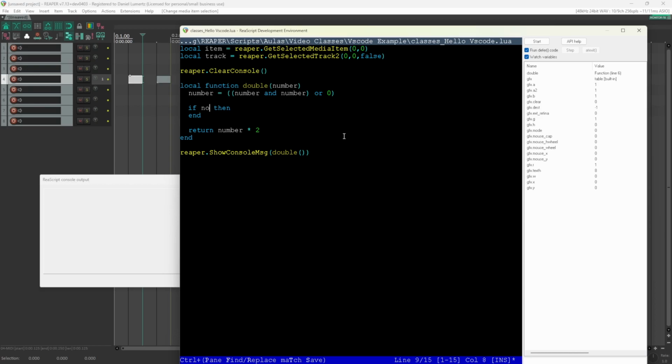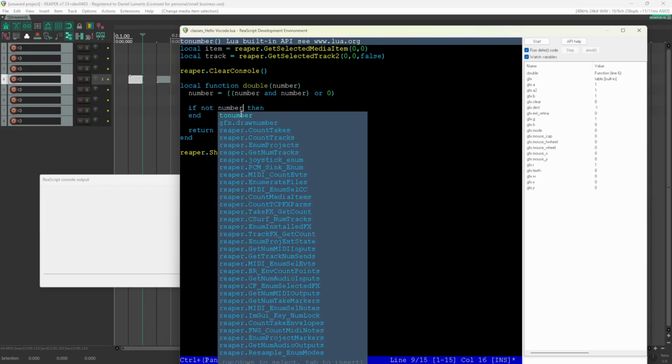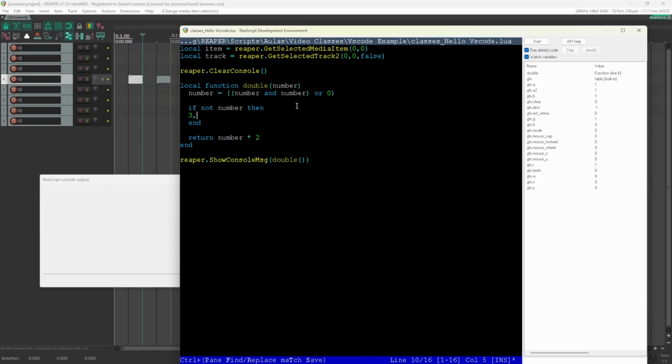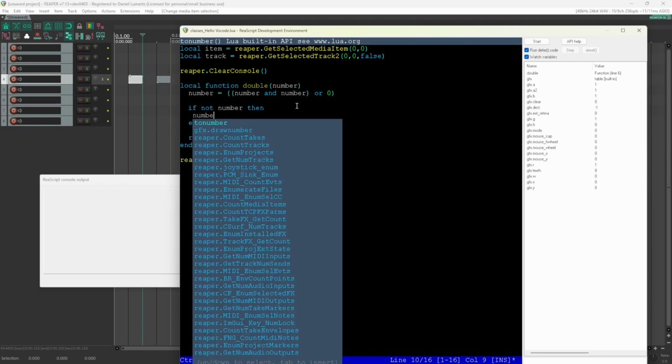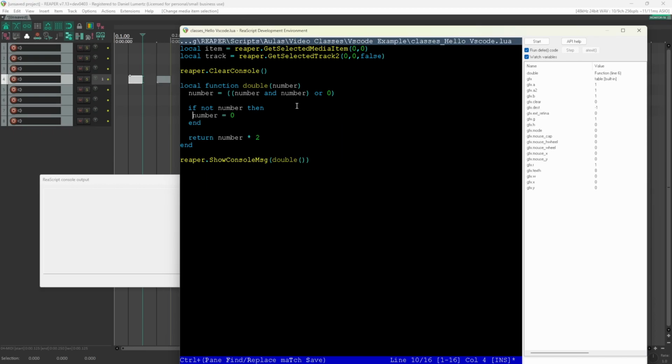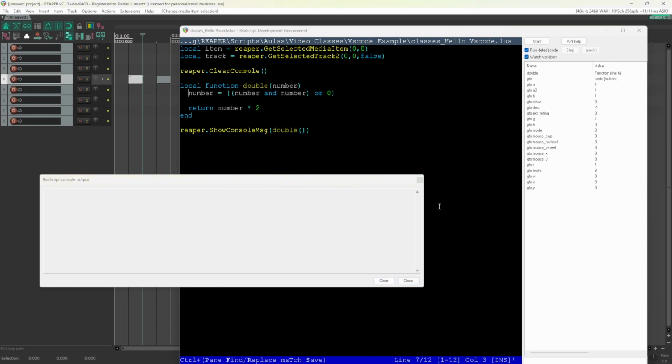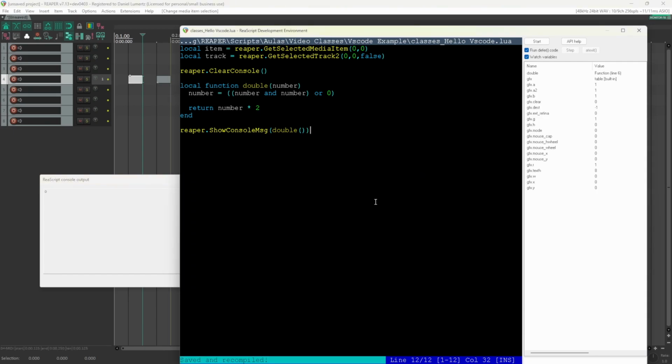You could do the same thing as this line: if not number then number equals 0. Okay, so these two lines will work equally. So let me save it. It will return 0. If I erase this, just let me clear this, it also returns 0. So they are the same thing.